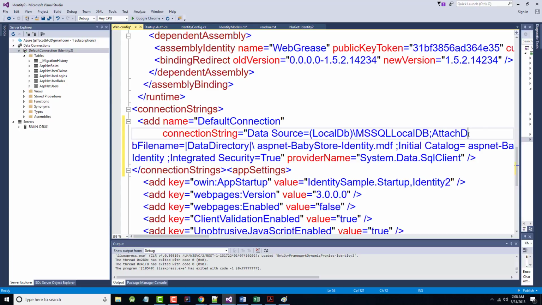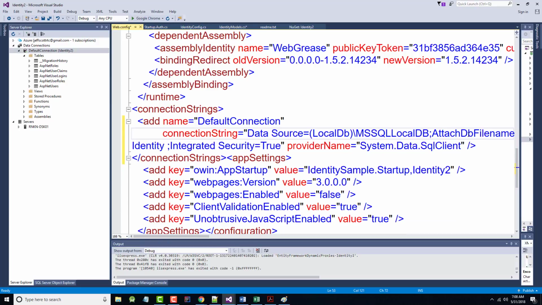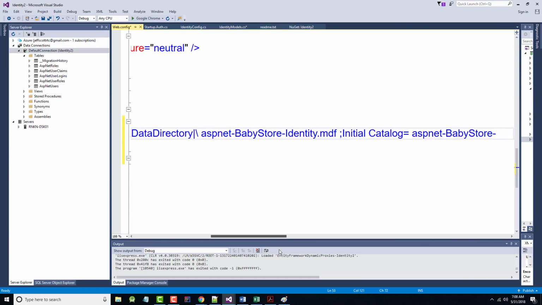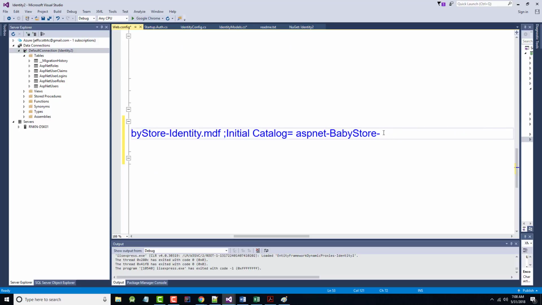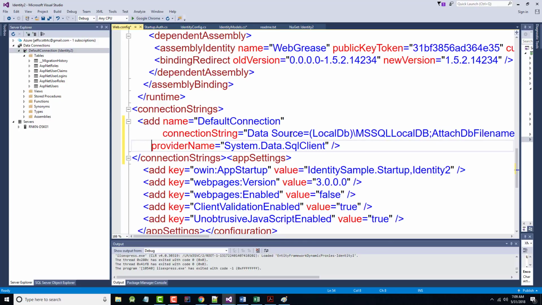Now we need the attach DB file name, etc., etc. All right, catalog equals this. Integrated security. We can put the provider name on a new line. That should be fine right there. Did I make a mistake? Anything is possible. I don't believe I did.